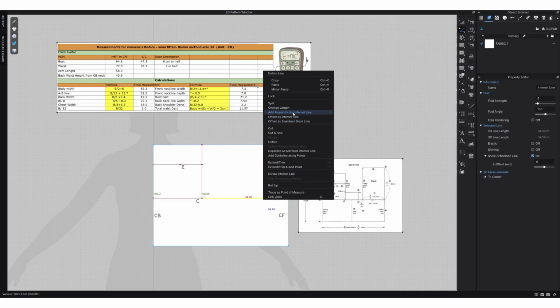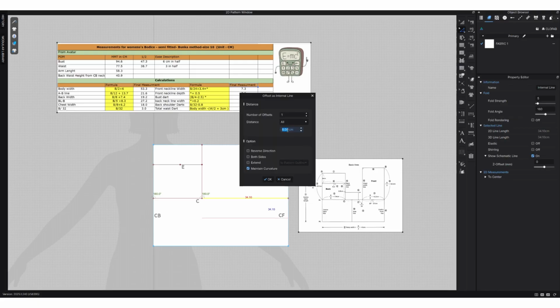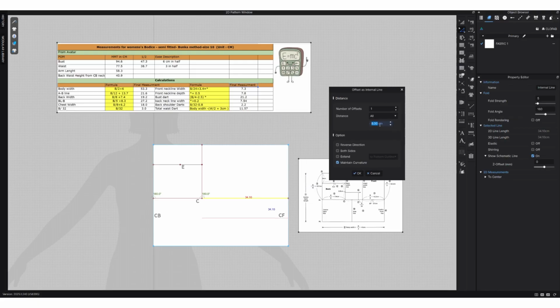So I can offset this internal line by 27.2 in the reverse direction. And that's the distance from our bust line to the B point.